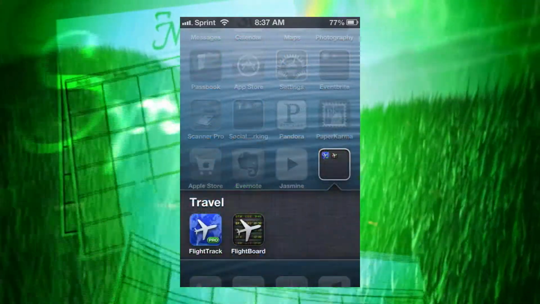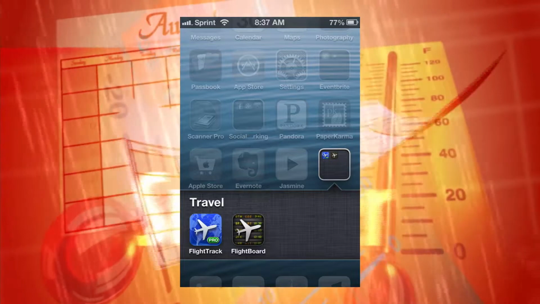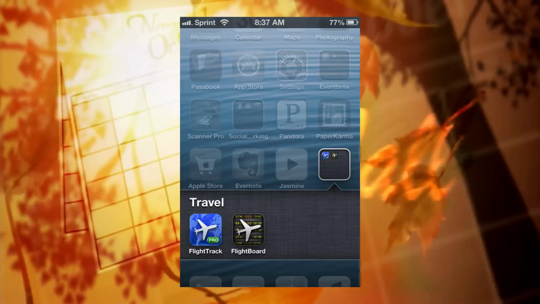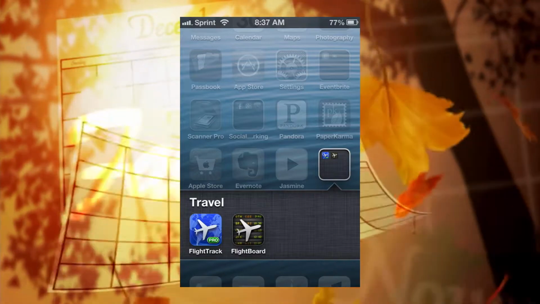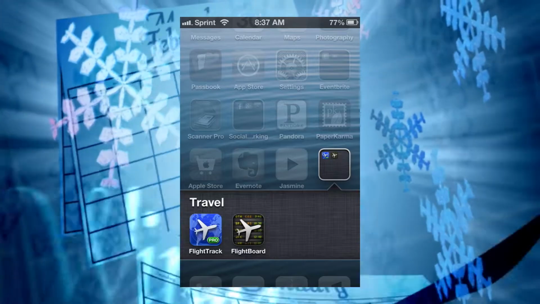Travel, Flight Check Pro, and Flightboard live in this folder. I've done reviews on both of these apps. For sure, Flight Check Pro. Might not have done Flightboard, but we will definitely do a video on it if I haven't.